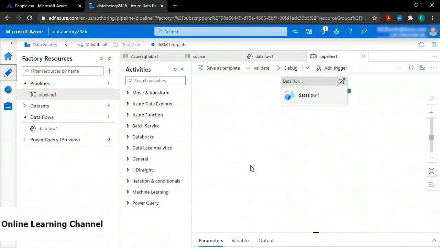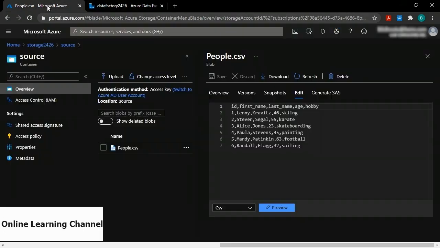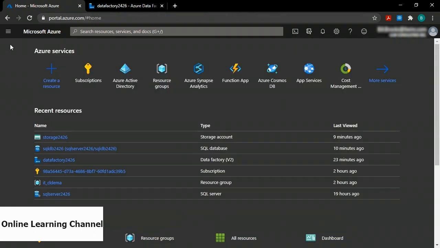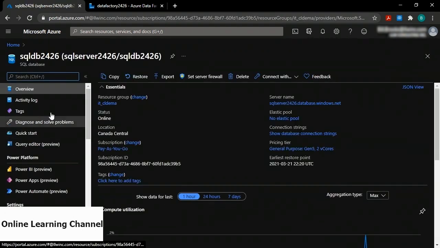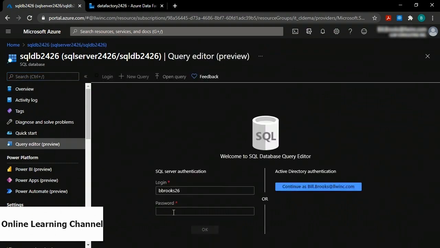Okay, so that's complete. Let's go back to SQL and see what we have. I'm going to go back to Azure, and on the top left, I'm going to click Home. Under Recent Resources on my home screen, I will go to my SQL database. On the options on the left, I'll choose Query Editor, and on the right, I'll log in.